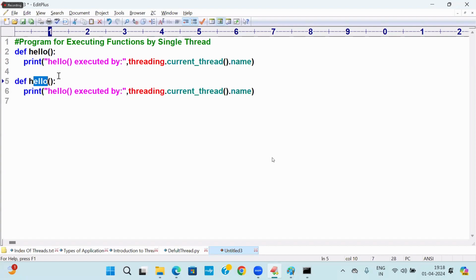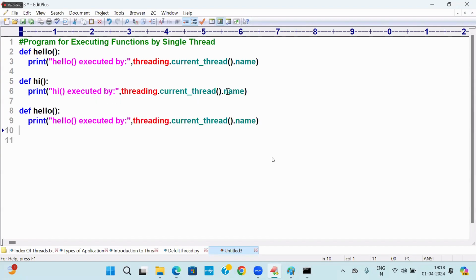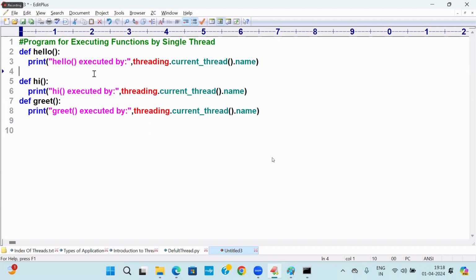I am writing here hi. Hi function executed by whom? Executed by this. Next I am going to write something like greet. Greet I am writing. This is called greet function executed by, like this I am saying. I hope you are following me.